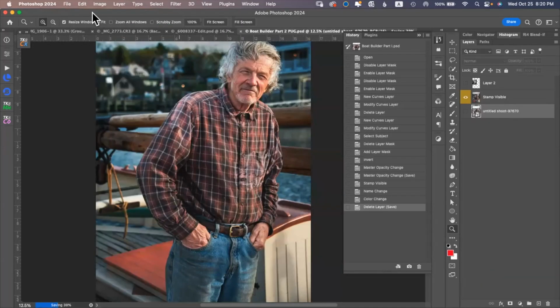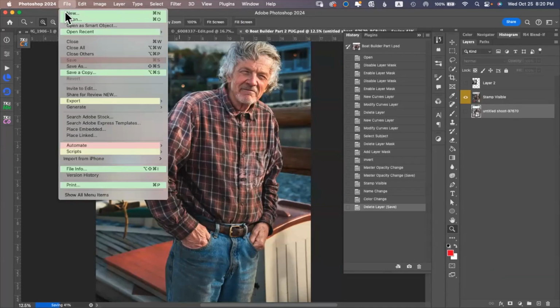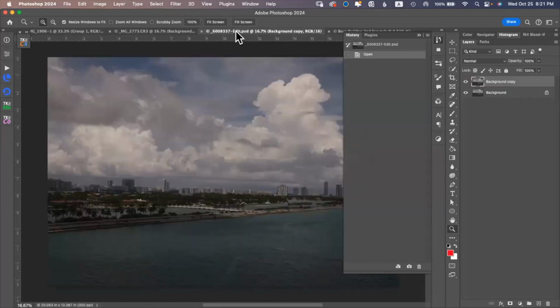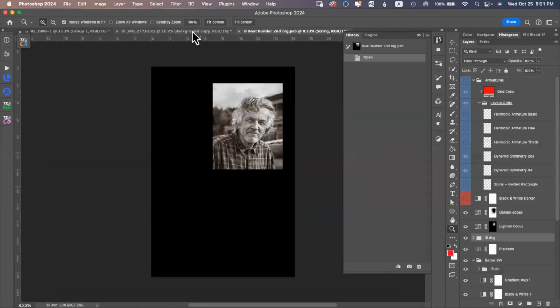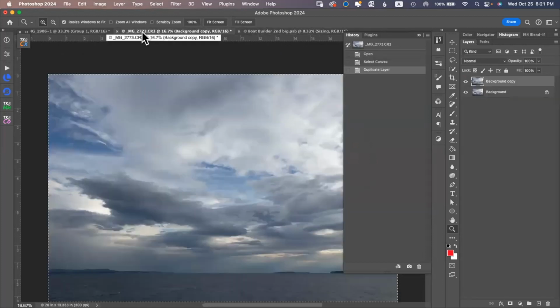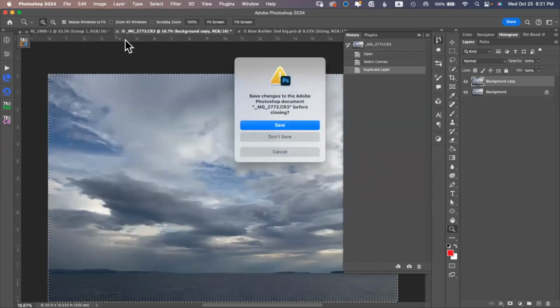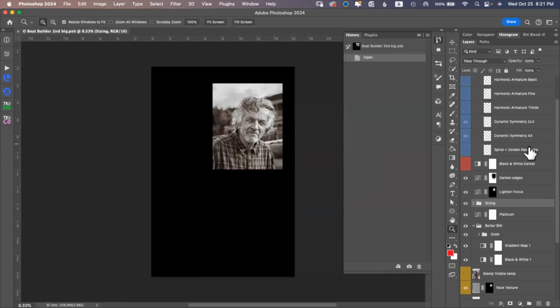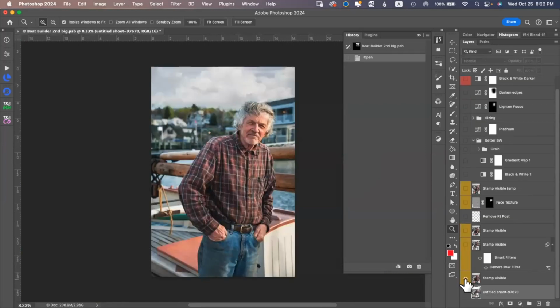Just so I can get all my steps back together, what I'm going to do is, there's the bolt putter. I'm going to get rid of the sky. I don't need that anymore. I don't need that one anymore. So there it is. And what I'm going to do now is, there is our stamp visible that came from the other image. And now I begin again.